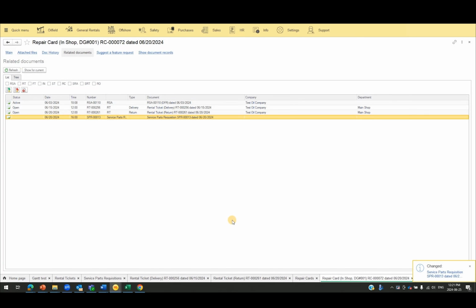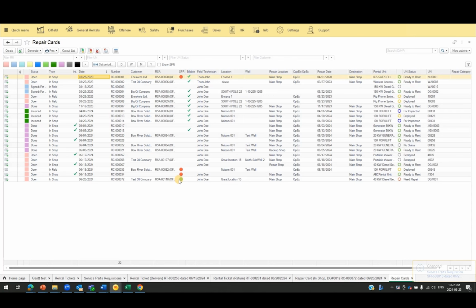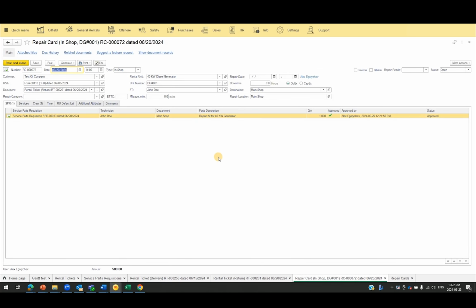Let's reopen the Repair Cards journal and observe the marker turn to green on our repair card, which indicates the approval has been received. The repair card will be updated automatically, and the approver's name will appear in the related column. That means the manager is aware of the repair details, and we can proceed with the repair activities.